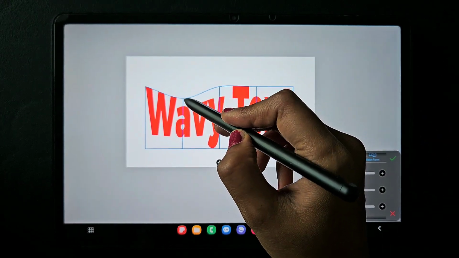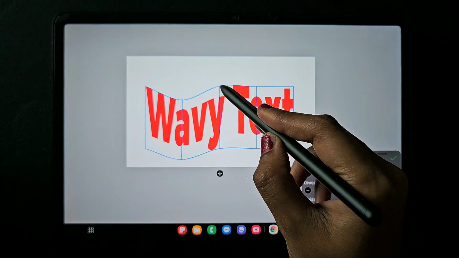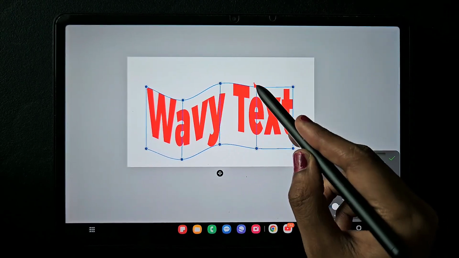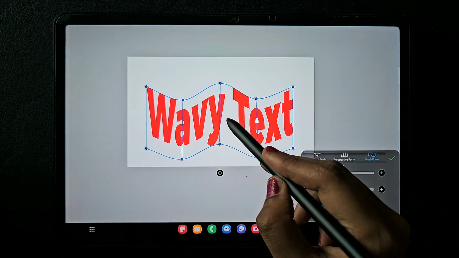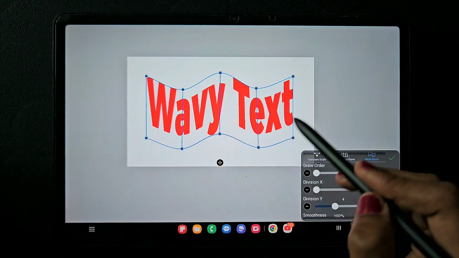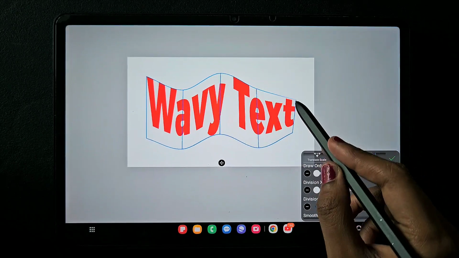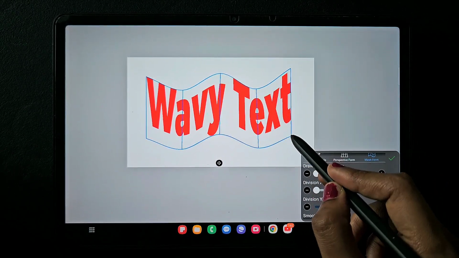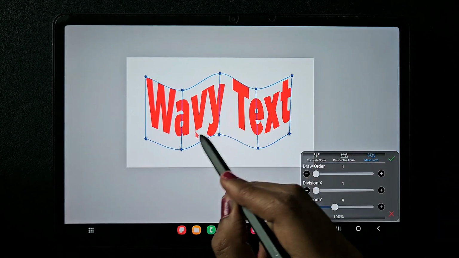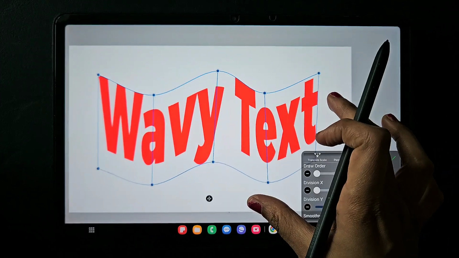So now just drag down the anchor points like this. You can create any shape using this, but here I'm going to tell you how to make wavy text. So I'm going to create the wavy shape here. Just adjust the anchor points like this. You can also try something like this based on the shape you want. You can drag wherever you want inside the canvas, so you can try different shapes.